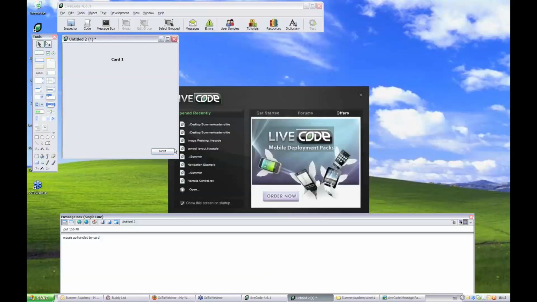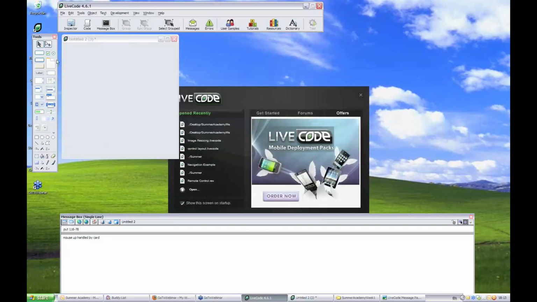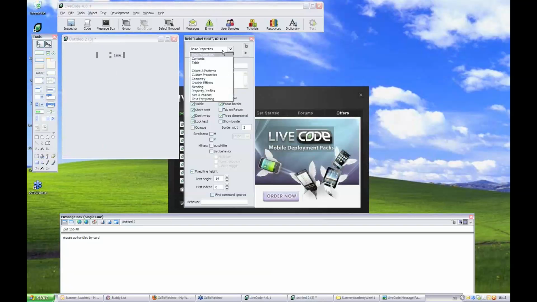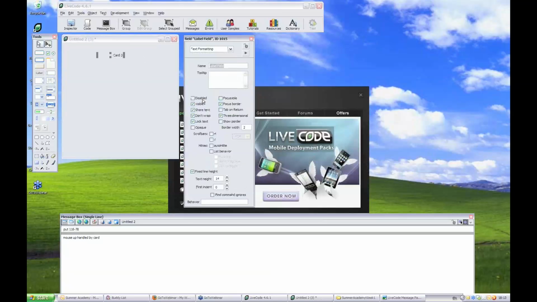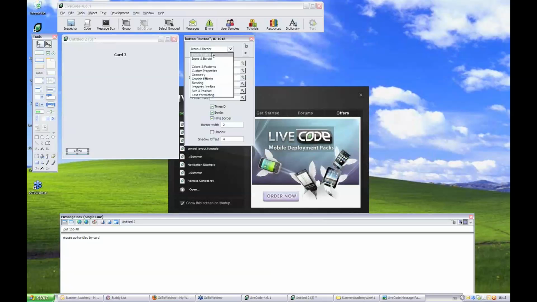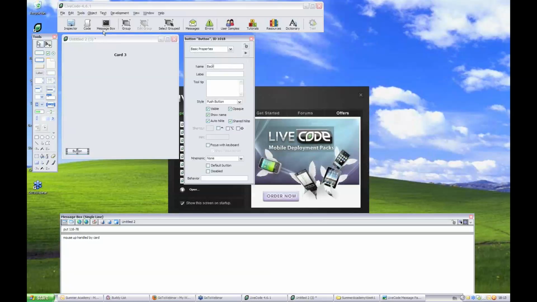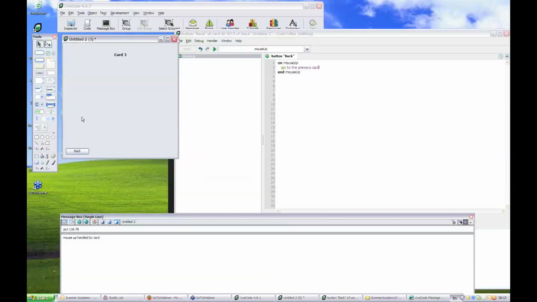So just to show you this in a little more detail, we'll go to card 2, we'll add another card, same process. This is card 3. Just setting this up here just as we set up the other ones. We'll give this a back button, call it back, open up the code editor and go to the previous card again. Close that, I'll just apply that and we can move back.